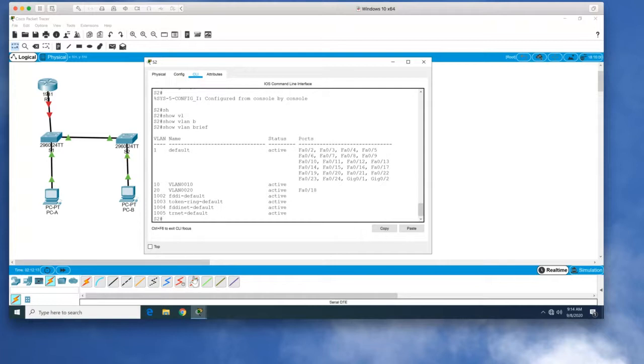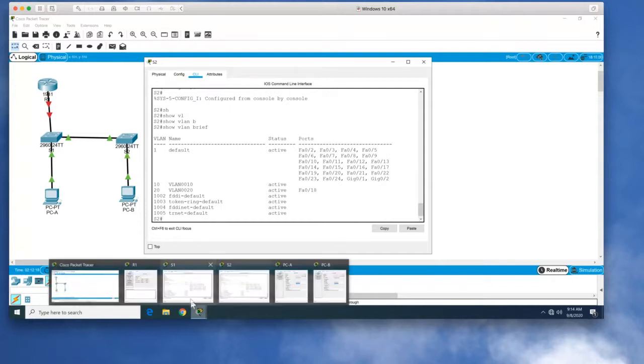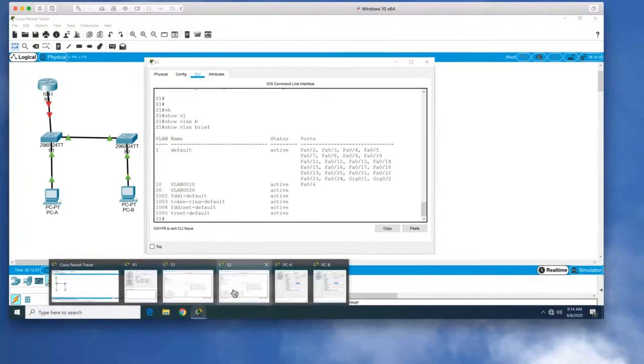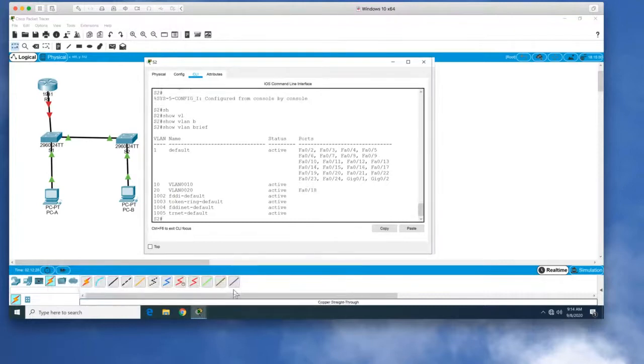And we'll go back and confirm that switch 1 is still okay. Switch 1 has VLAN 10, port F6. And S2 has VLAN 20 assigned to port 18. And we made the trunking between the two switches. So the PCs will not be able to ping each other because they're in different broadcast domains now. That's the job of the router to take care of. We're going to configure some stuff on the router.